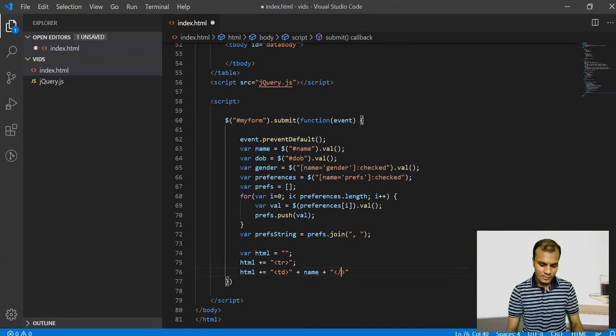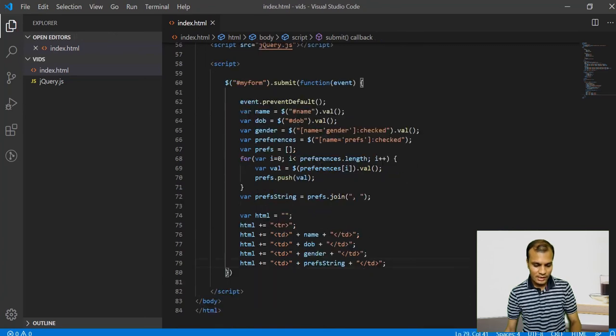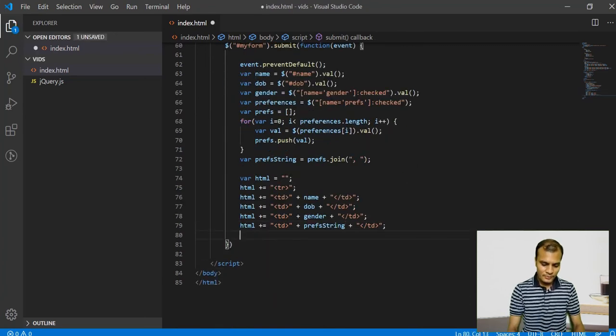and now td is ending. And the second is dob, right? This is the dob variable. Now the third one is gender, and the fourth one is prep string, right? So all our columns are filled up now. Now finally in html, I need to close the row tr tag here actually. So our HTML dynamic string is ready now.